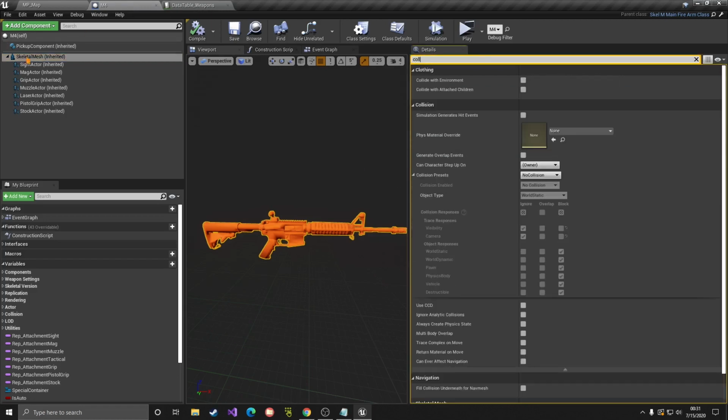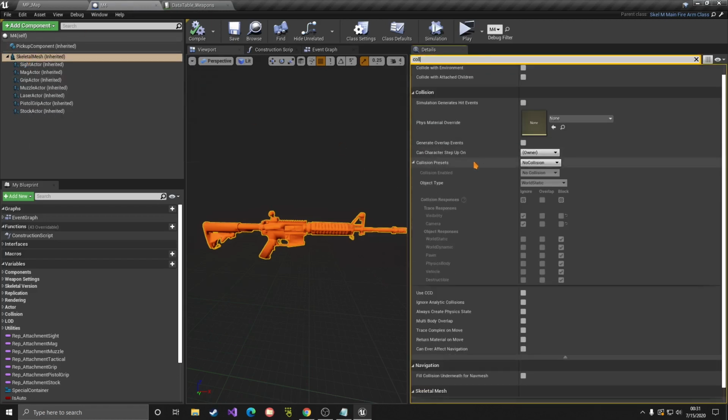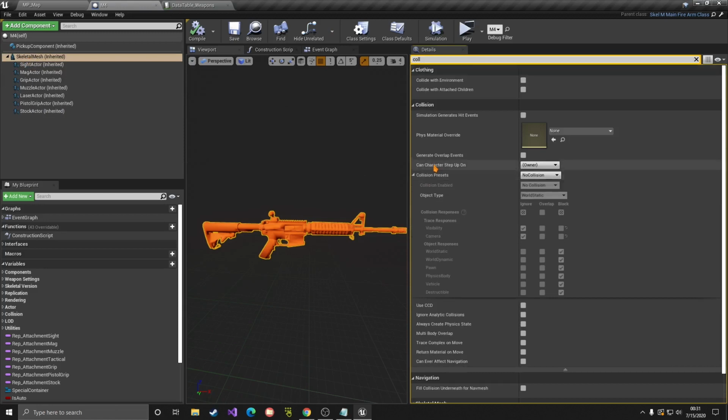Make sure you are selecting your skeletal mesh first. So as you can see, we have no collision. That's not right. So we need to have some collision there. So let's go ahead and make it, instead of no collision, we'll do custom. First of all, make it ignore everything, and then we'll set whatever things it needs to consider.